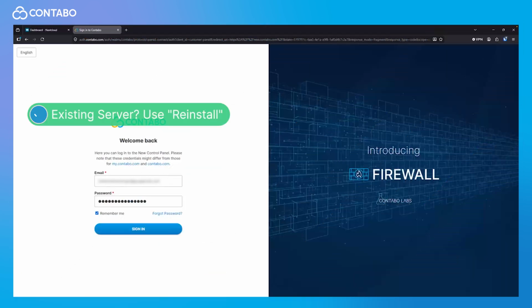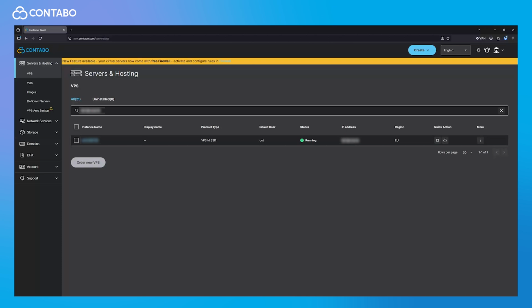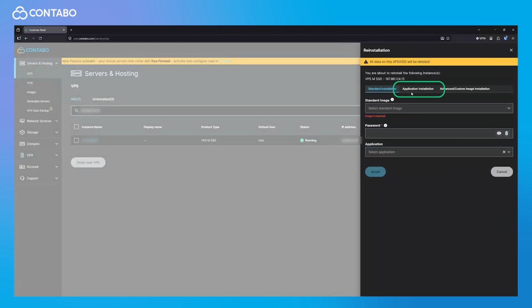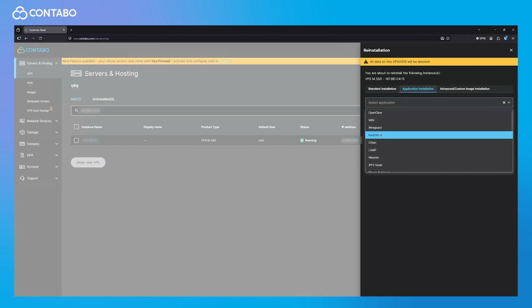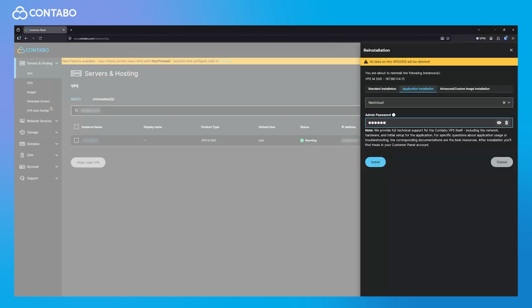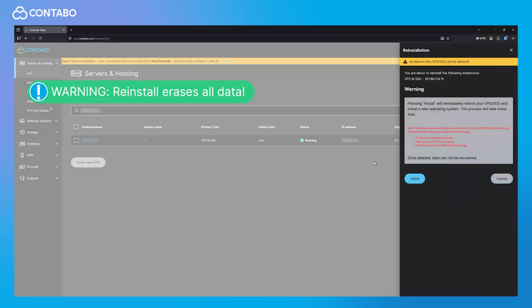If you want to use the one-click app on an existing server, go to your VPS section in the Customer Control panel, select the server you want to install Nextcloud on, and click the three-dot menu. Now select Reinstall, switch to the Application tab, and select Nextcloud. Remember, reinstalling wipes all current data on your server, so make sure you have a backup before you begin.